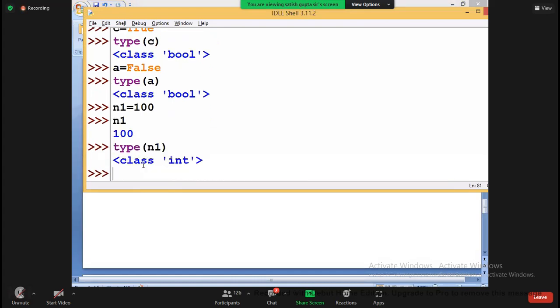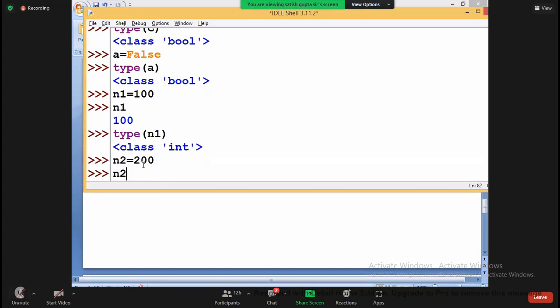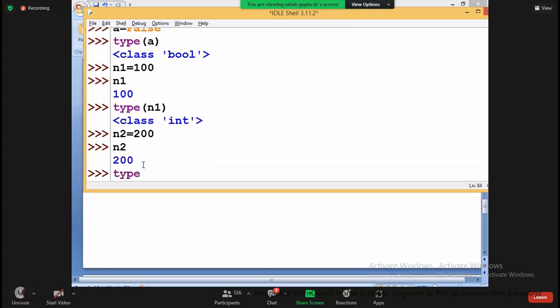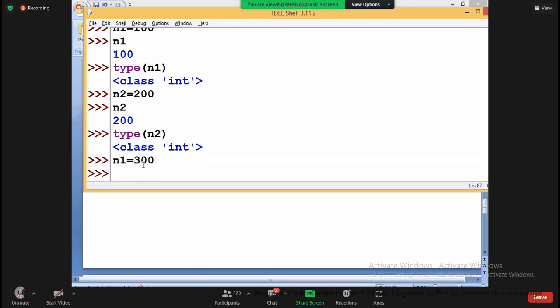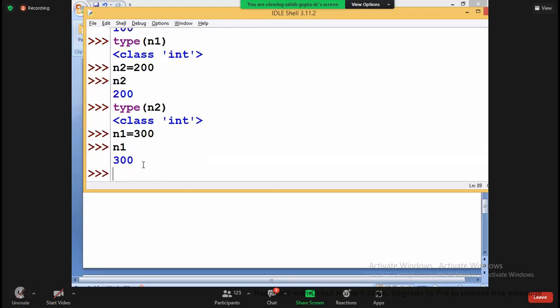What is the type of n1? Integer type. Then if I'm saying n2 equal to 200, is n2 there or not? Not there. It will create variable n2. What is the value of n2? 200. And what is the type of n2? Integer. If I'm saying n1 equal to 300, is n1 there or not? There. Then it will update the n1 value from 100 to 300. Now what is the value of n1? 300, because n1 is already there.